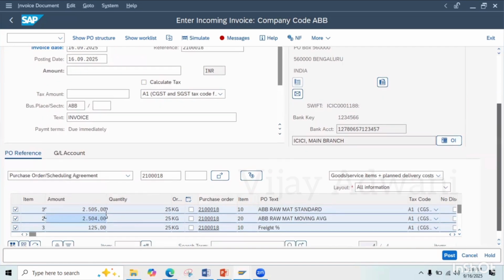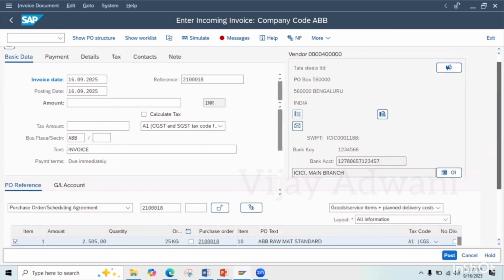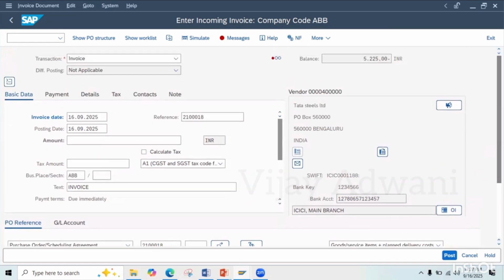Again, we can see that we already have the freight 125 and we also had 100 freight for the raw material moving average. This was planned freight. We knew that this is the planned delivery. We already knew that this amount will be there. But in case at the time of invoice, there are some more charges in the form of delivery, that is an unplanned delivery.